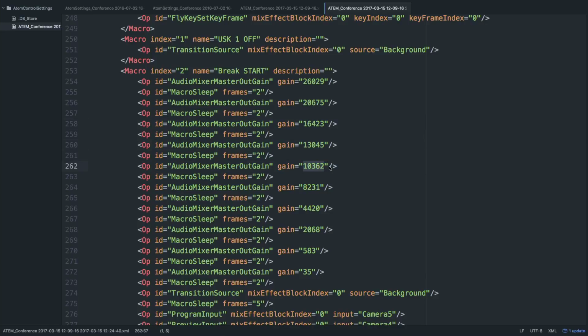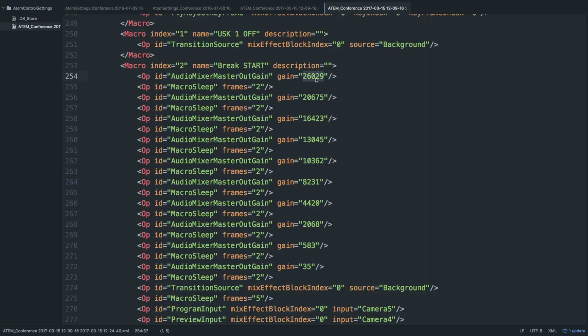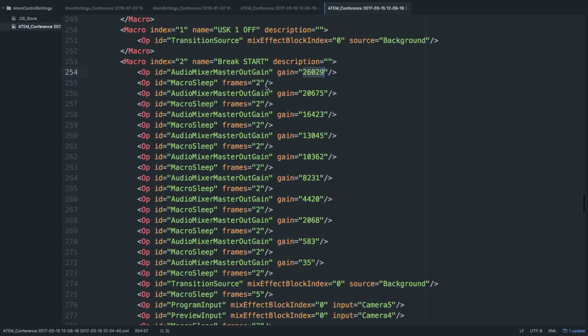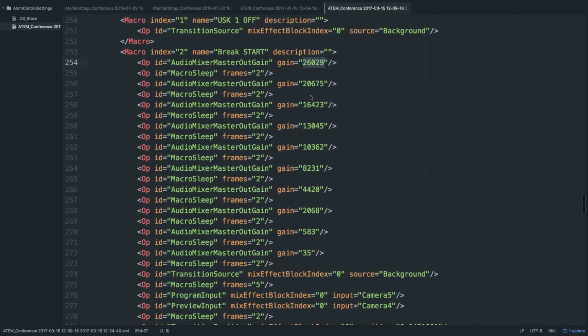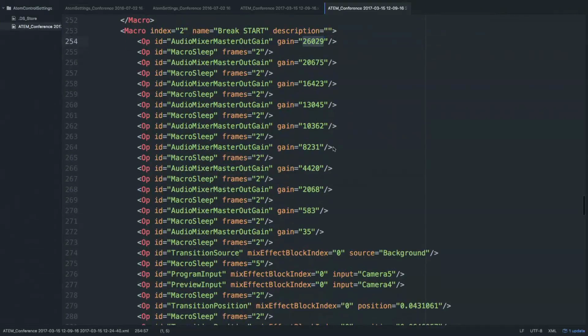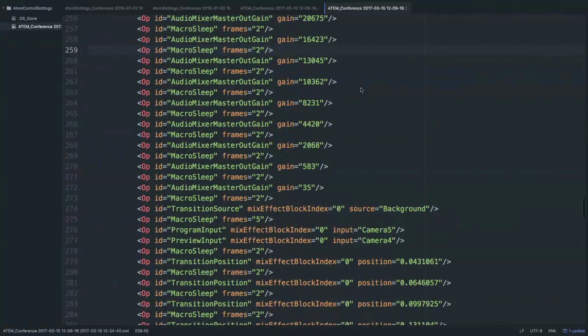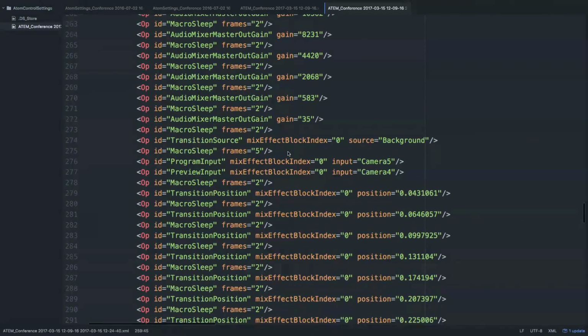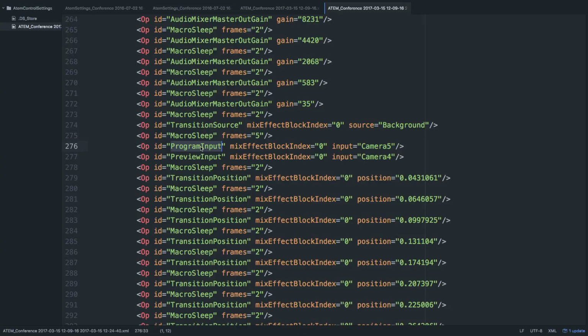So when I hit the macro, what it does is it takes that master gain to 26029, then takes a 2-frame delay, and then takes it down to 20. And you can see these numbers are getting lower and lower and lower with a 2-frame macro sleep delay between each one. And I think that just does a nice little glide down of the audio. Instead of going from loud audio to nothing, it just goes down in a nice way.